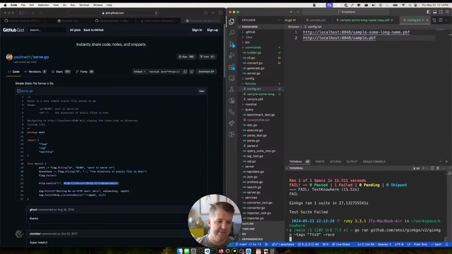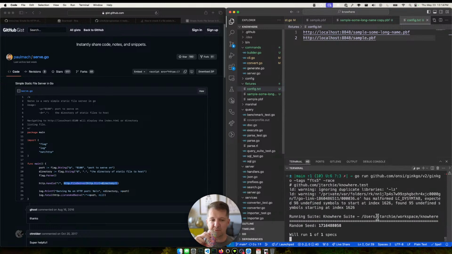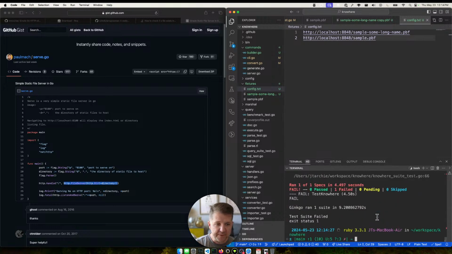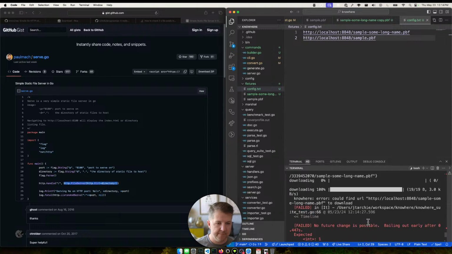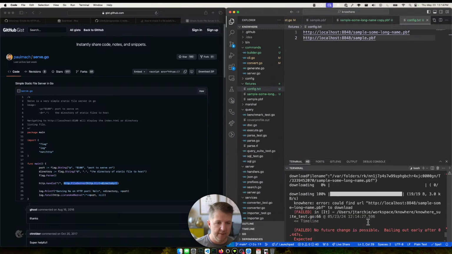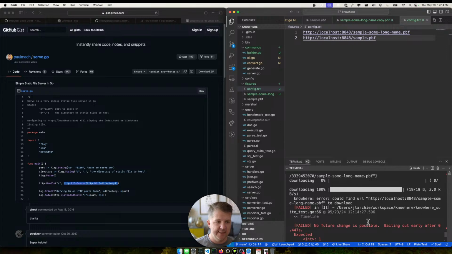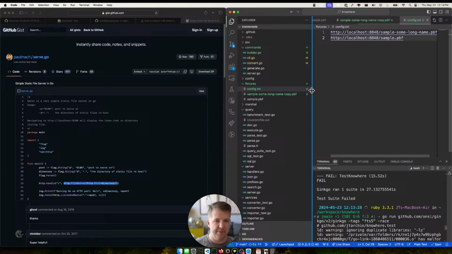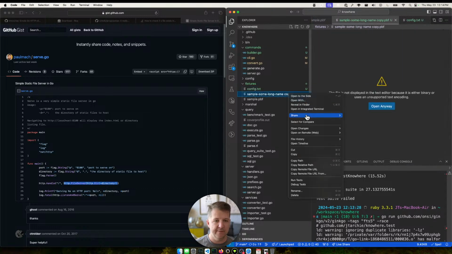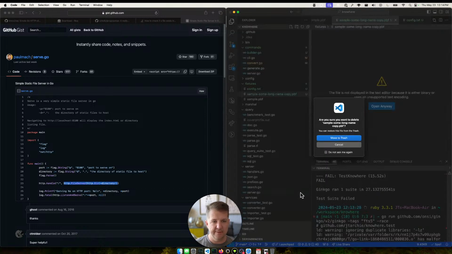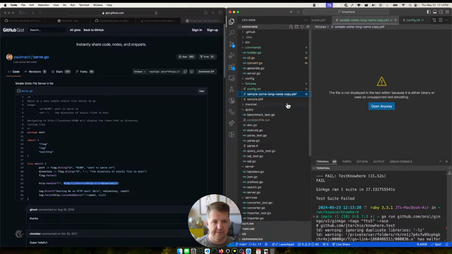We're gonna run our tests like that because the Ginkgo CLI seems to be taking a while. Cannot find URL sample some long name PBF. Sample. Oops. Oh no. Pretty sure I said rename. There we go. All right, we got it.